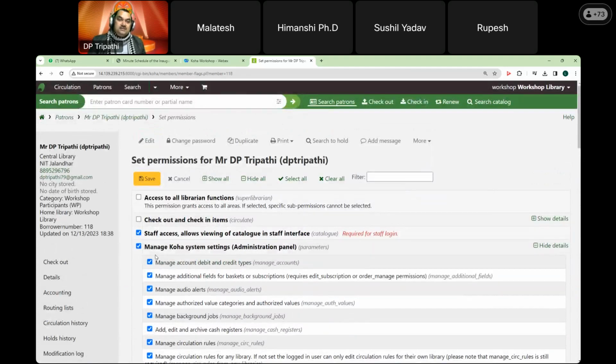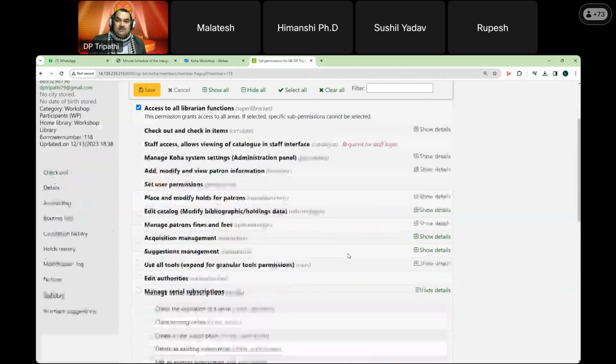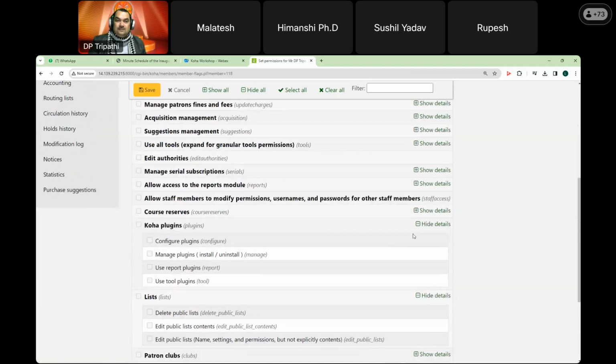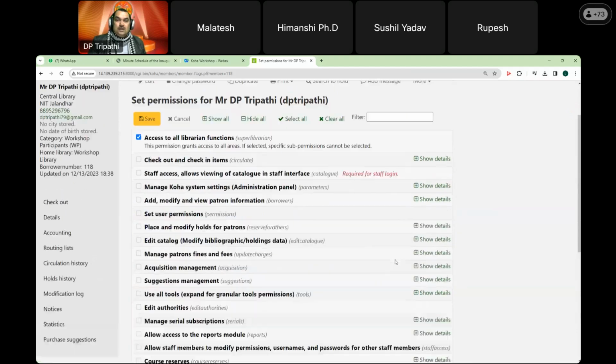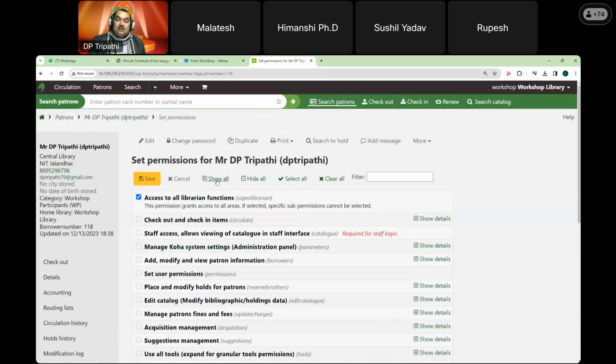But there is another option. If I check this first option, access to all librarian functions, it will disable all the options, and this user will have the super librarian privilege. So I will go ahead with this.